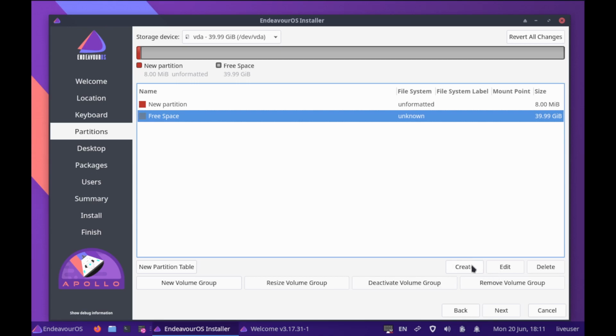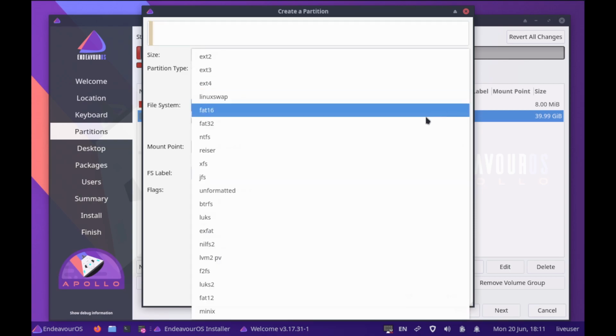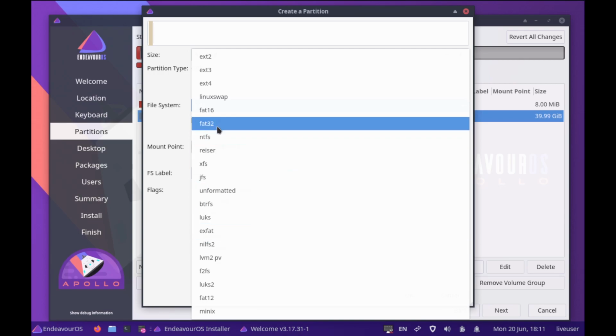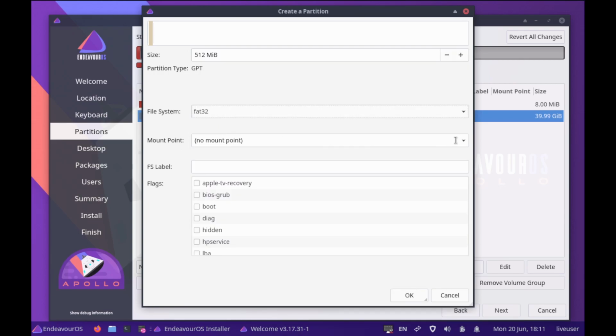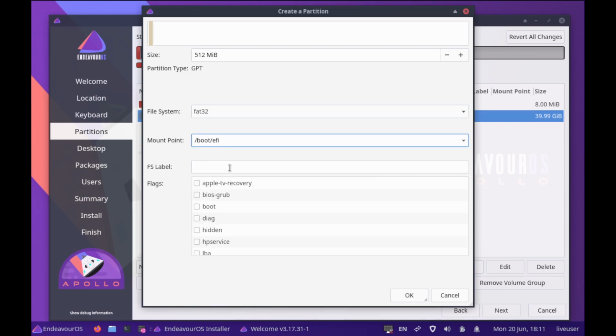Now we're going to create the boot partition. Create. And this, I like to put to 512. It's more than what you need, but at least you won't have too little. Now we're going to go here to file system and choose FAT32. Mount point is going to be /boot/EFI. And we're going to choose just boot under the flags. Okay.